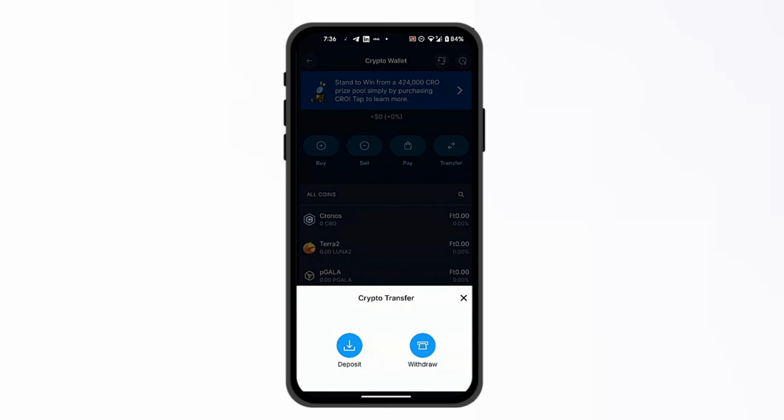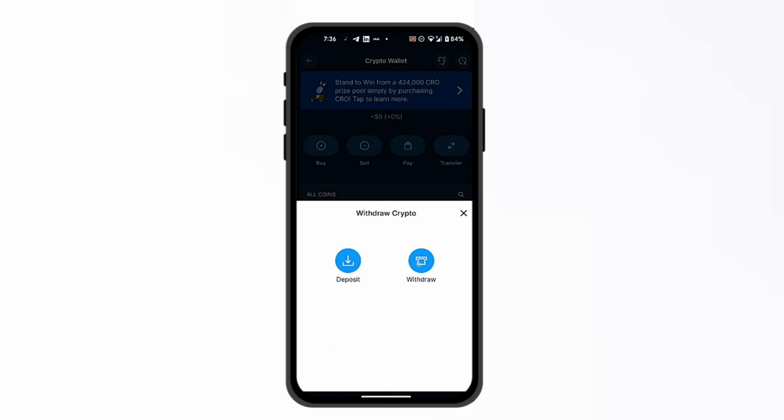Once you do so, it's going to give you two options, either deposit or withdraw. Since you are sending from crypto.com to another one, you're going to click on withdraw. Now from here, it's going to give you multiple options: crypto.com users or external wallet. Since Tangem Wallet is outside the Crypto.com franchise, we're going to click on External Wallet.